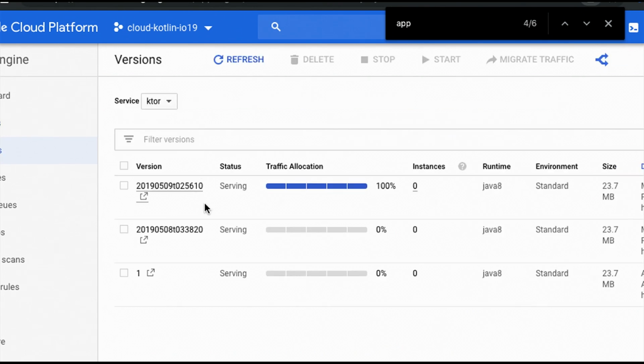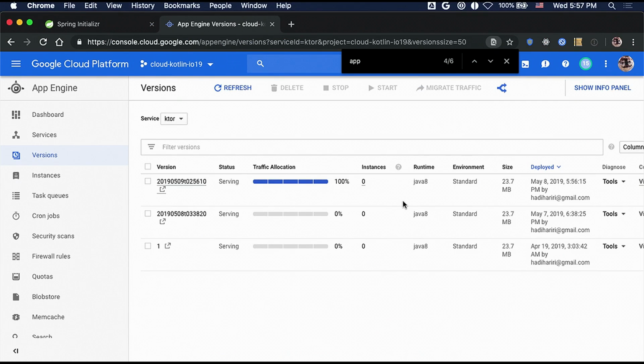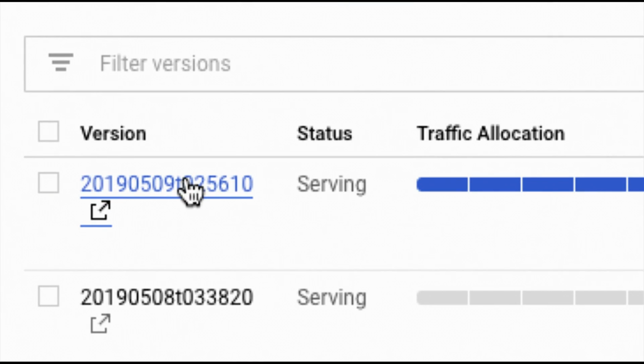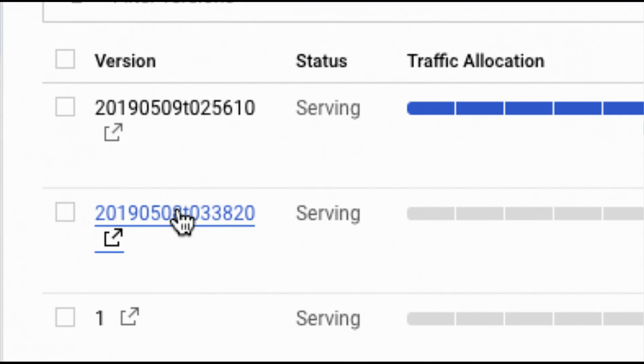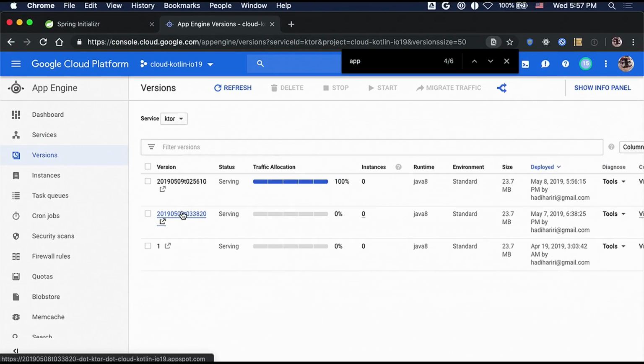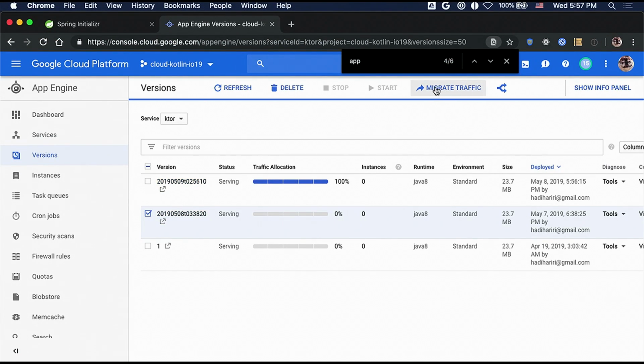And if I go in here, I can see the different versions that we have. This is the latest version that he deployed, and that's the previous version. That should ideally work. So we can fix this, for example, by simply shifting the traffic and migrating it to the version that works, and that will take care of it.